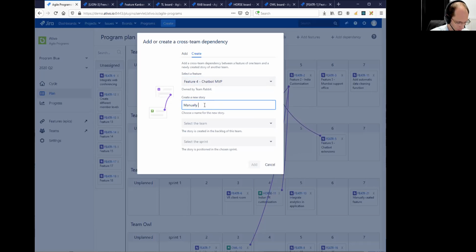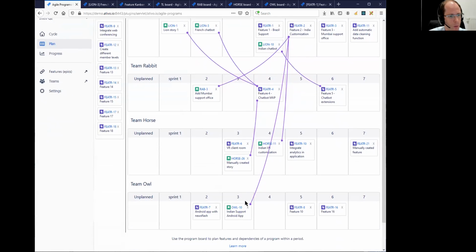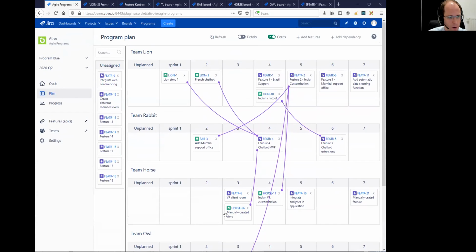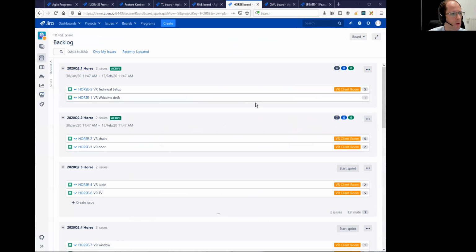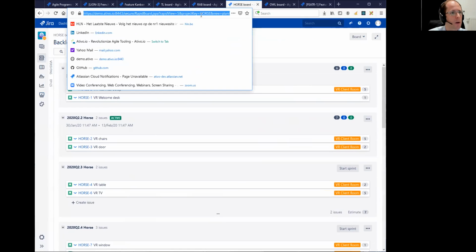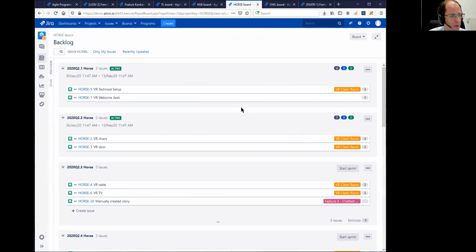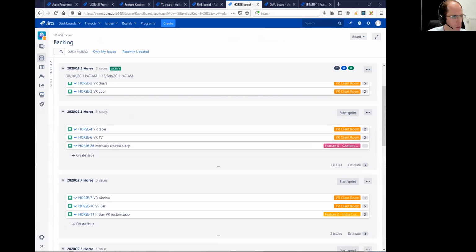So let's create a new story. I will create a manually created story. I will select a team. Let's put it in Team Horse, and let's put it in sprint number 3. So what it created now here is a manually created story, and it also linked it as a cross-team dependency to feature 4. And if we would go to Team Horse, and I would refresh it, you see that the manually created story is also visible in the backlog of the team in sprint 3.